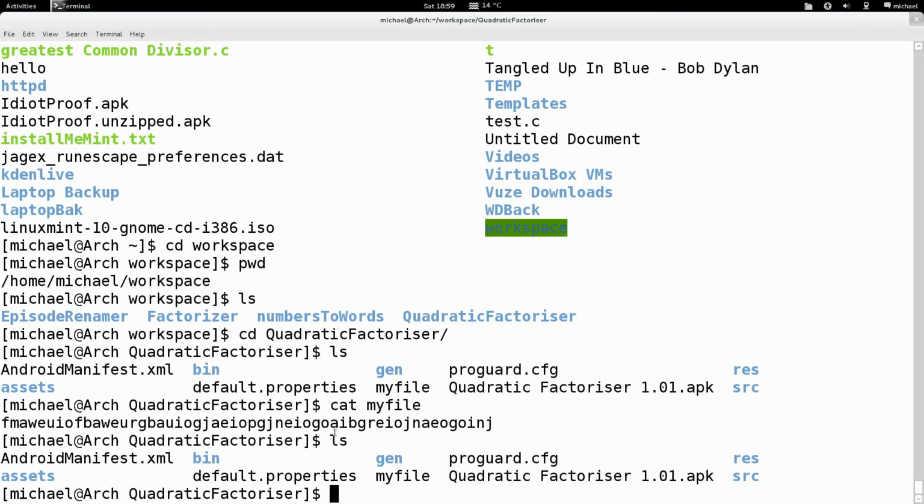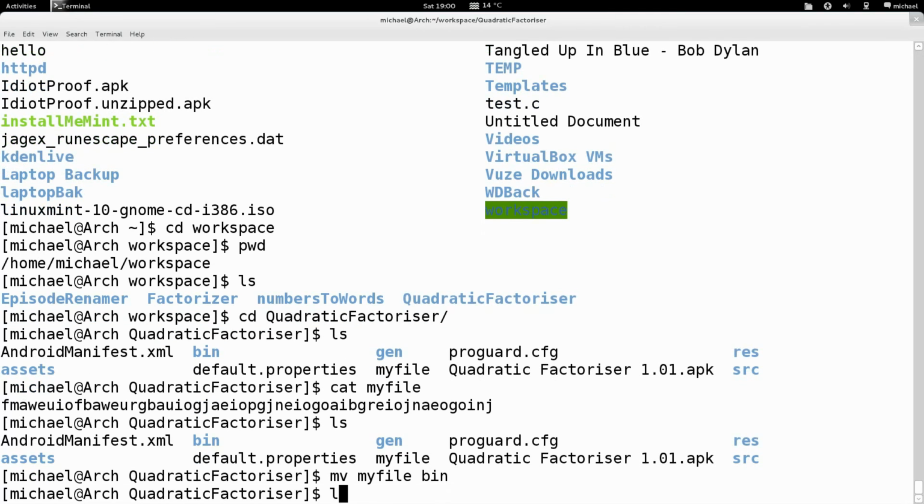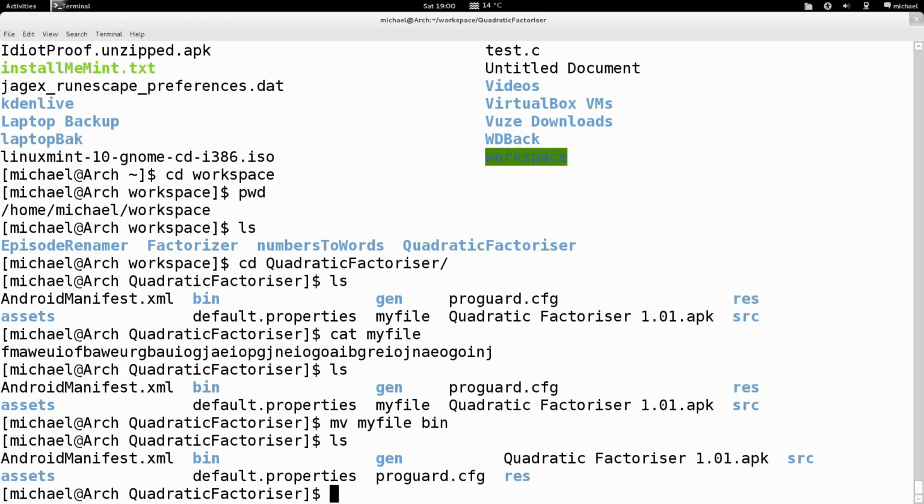And in Linux, to do this, we use the move command, which is typed mv. So mv is just move, and we type mv and then the file we want to move, which is called my file in this case, and then the directory we want to move it to. So bin. Okay, and then we'll type ls again, and we see there's no my file anymore in this directory, and we'll type ls bin.